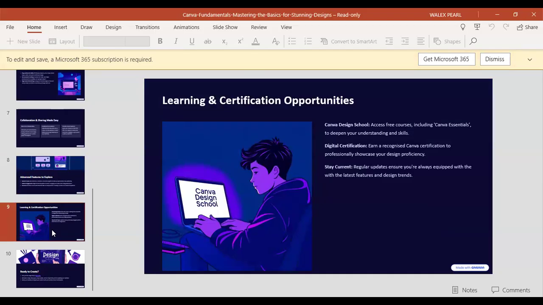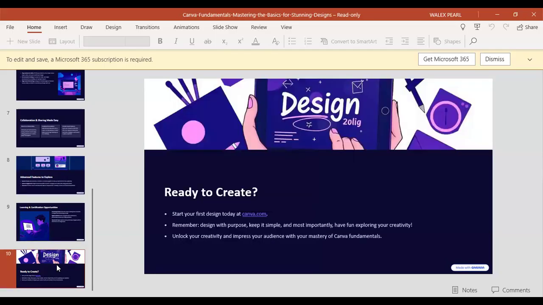Canva also has a design school and digital certification. You can earn a recognized Canva certification professionally to show your design proficiency. So even if people say Canva is a baby app, it's for young people, it's for people who don't know what they're doing in design, it's for content creators who don't know how to design, that is nonsense. Really, it doesn't make sense.